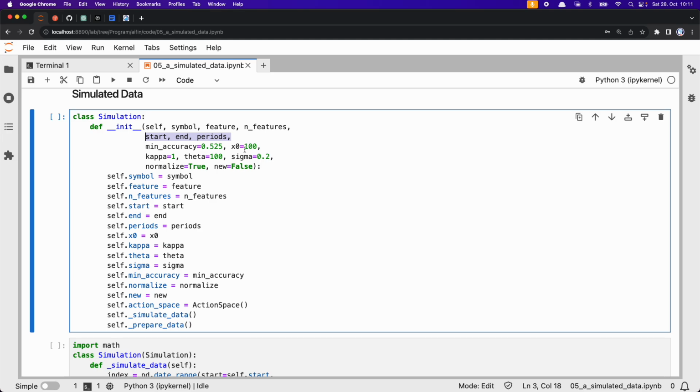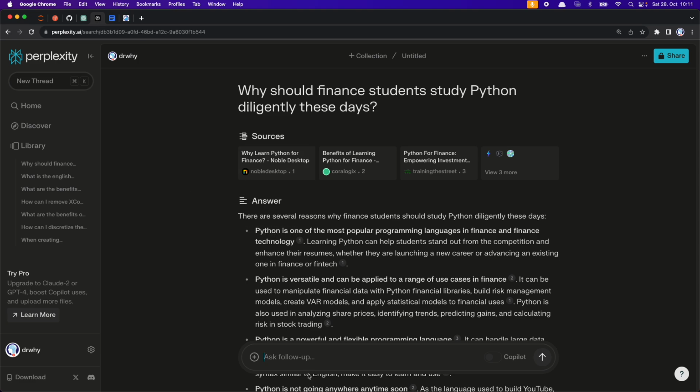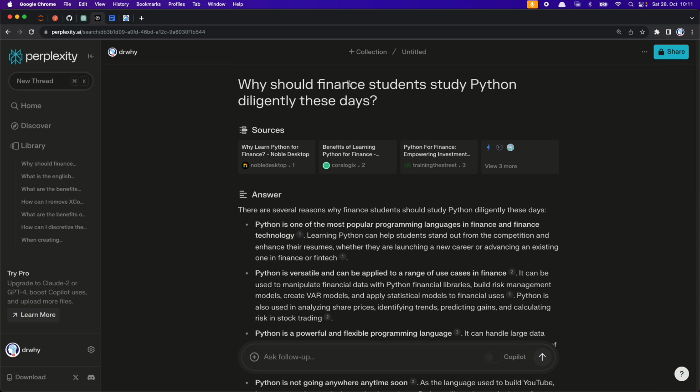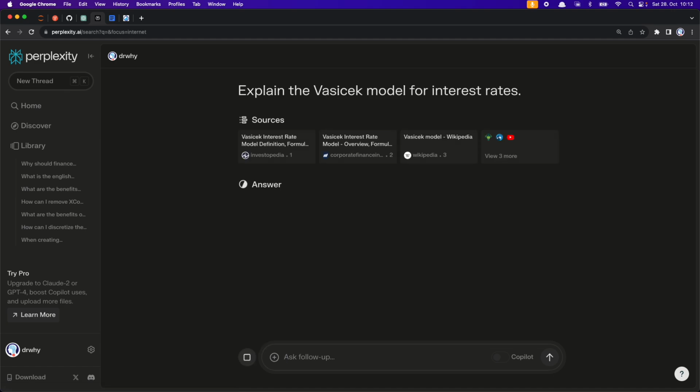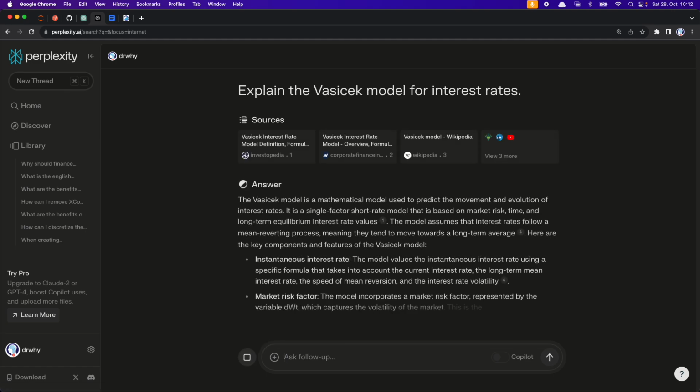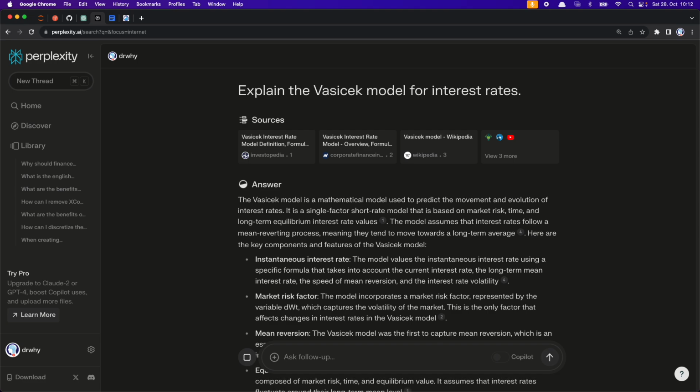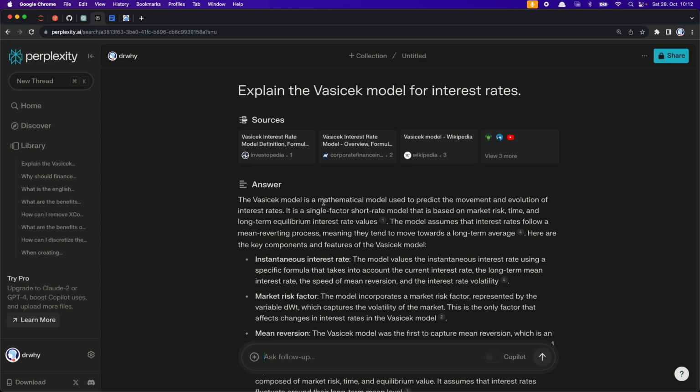Now the parameters for the Vasicek model. Maybe that's a good time in between to go. There's another question I thought would be a good starting point, but let's do a proper thing now. Explain the Vasicek model for interest rates. The Vasicek model is a mathematical model used to predict the movement and evolution of interest rates.